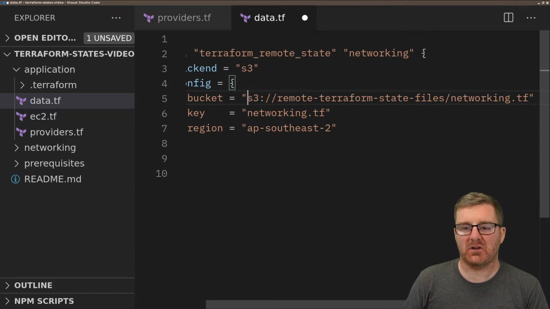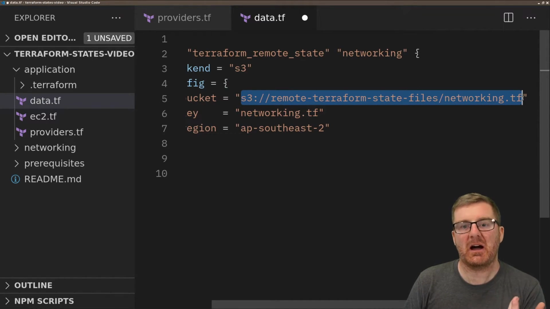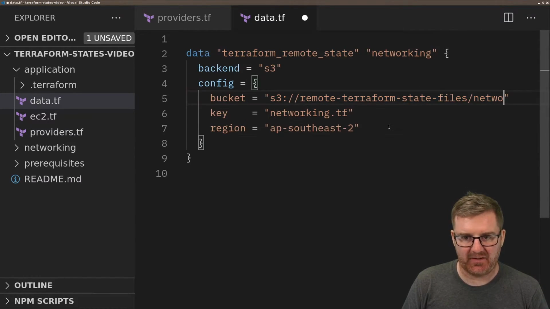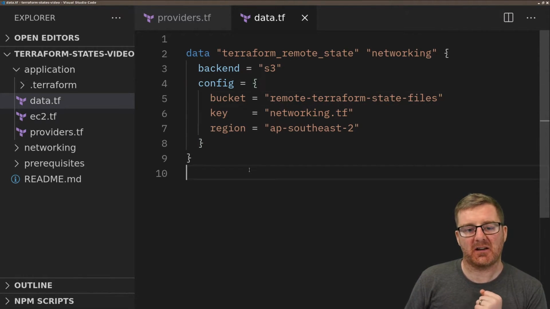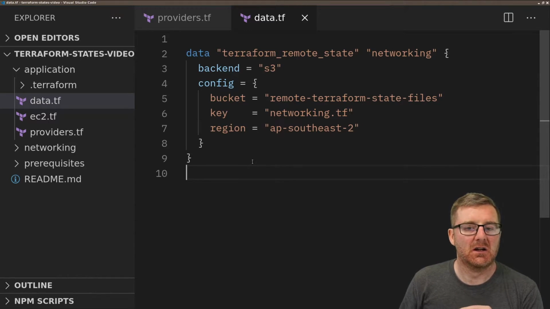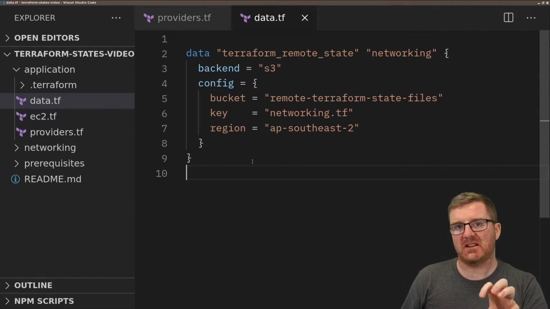So that's actually what it looks like, the S3 path that it's going to go in and fetch it from. But it doesn't expect to see the configuration in that manner. So we'll just undo those changes. So the application state is going to go and fetch the networking state. But then how do we use it?